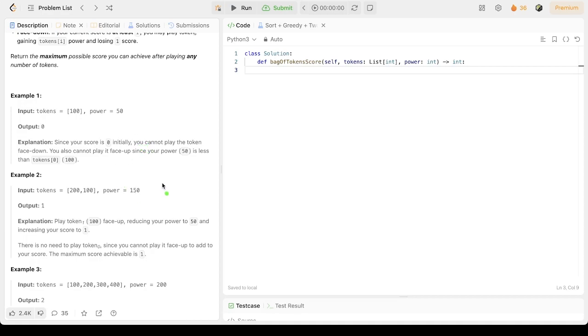The power is now reduced from 150, we minus the token value, and then the power remaining is 50, and the score becomes 1. At this time we just have the 200 token remaining, and we cannot face up anymore because we do not have enough power.